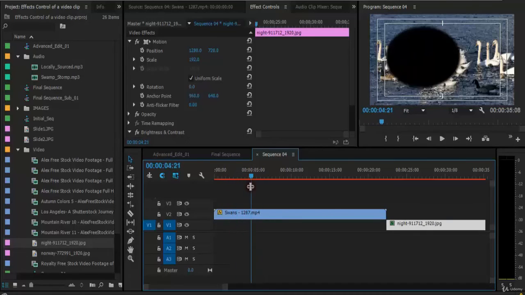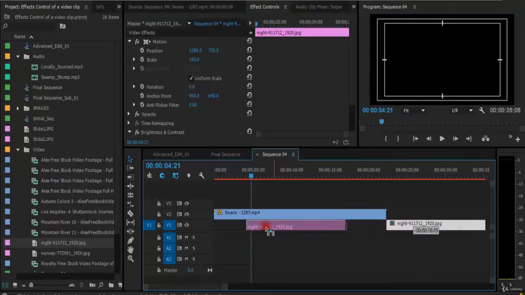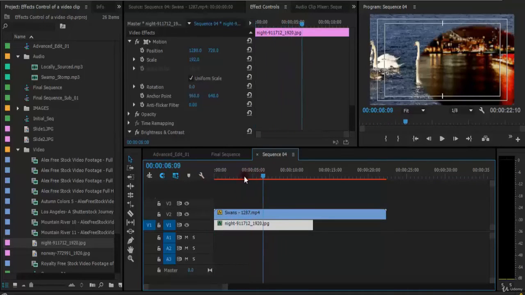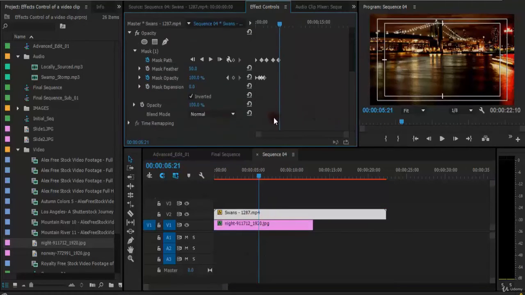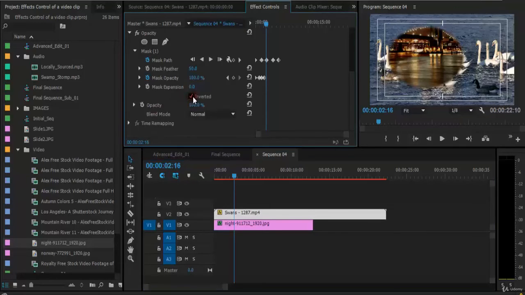So currently there is no layer here, no video clip here. So let us get back here. It is right now displaying the clip beneath the video layer, and it has inverted this mask, and it is just doing the opposite. So the layer beneath this has been revealed, and the layer above this gets inverted.